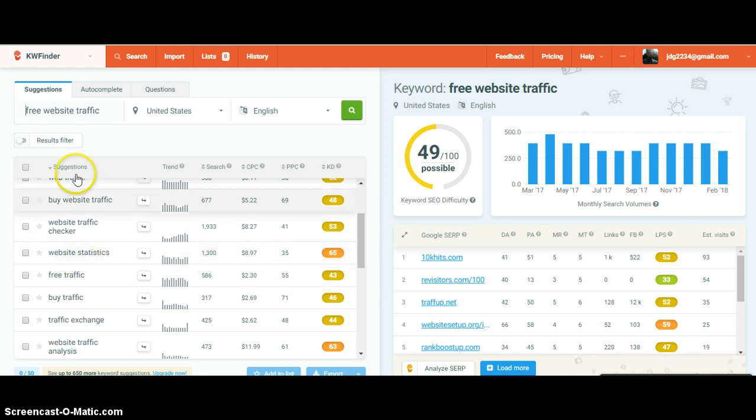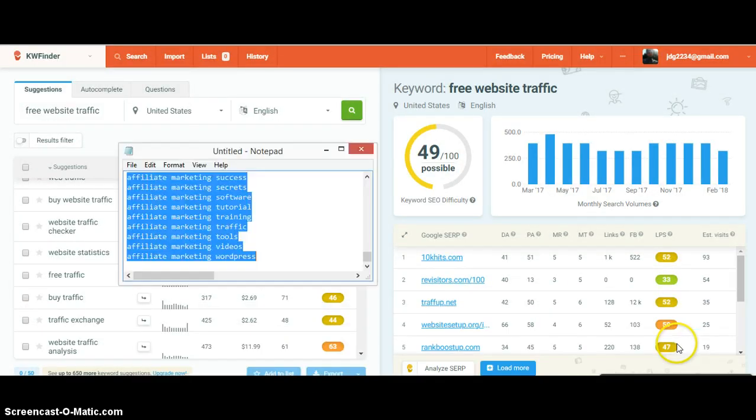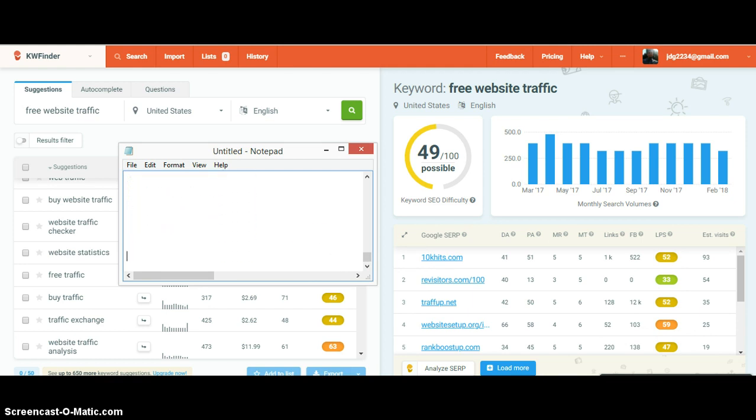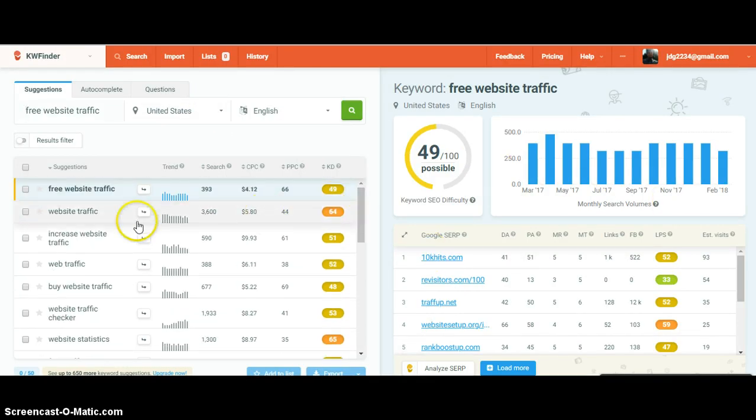So what we'll do is let's see here. Find here's my keyword, and what we'll do is we'll just write down the top one, so free traffic, website traffic. Well, we're going to actually focus on free traffic, so we'll just focus on free traffic. So increase website traffic, website traffic, and I think we're good.